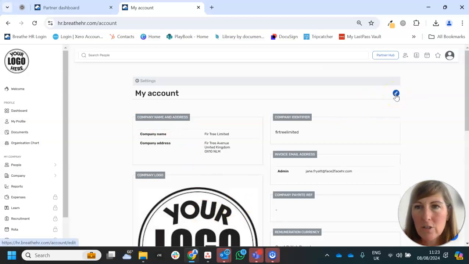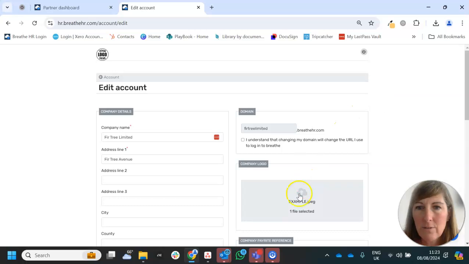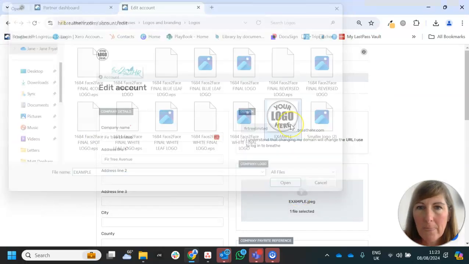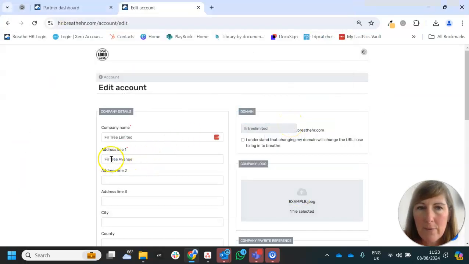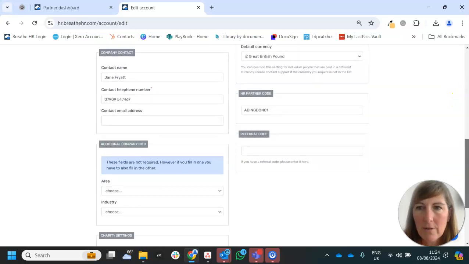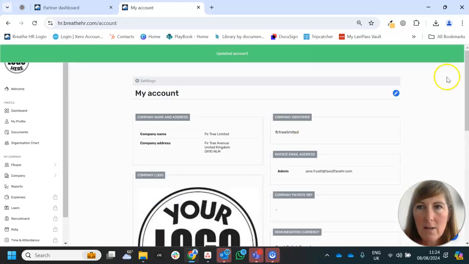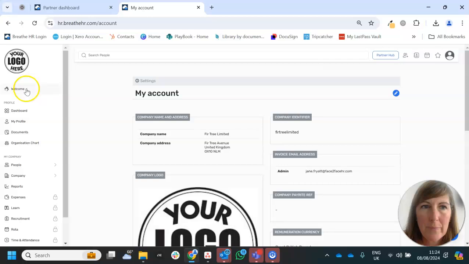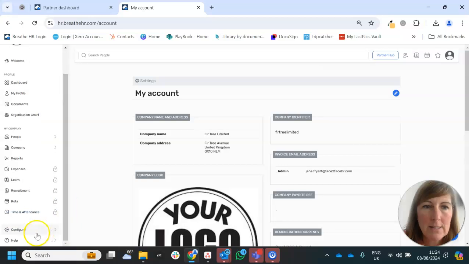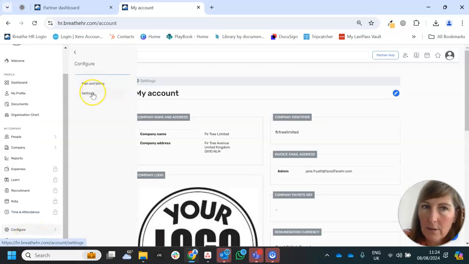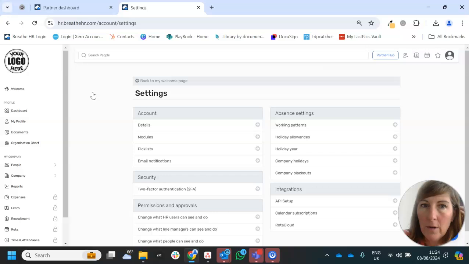So I'm just going to do that, edit account, find your logo. It might ask you to fill in your address there, and then scroll down and save that, and you'll see your logo will appear at the top of the screen. Going back into settings, configure settings down here, you're going to stay in here for quite a while.